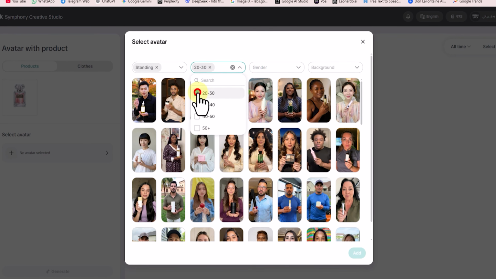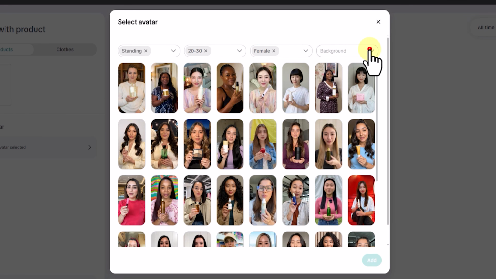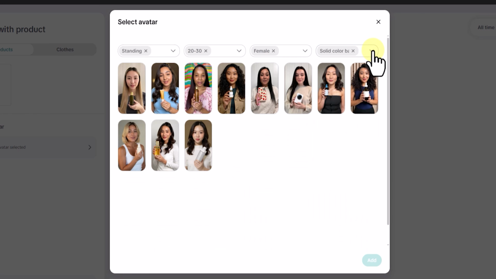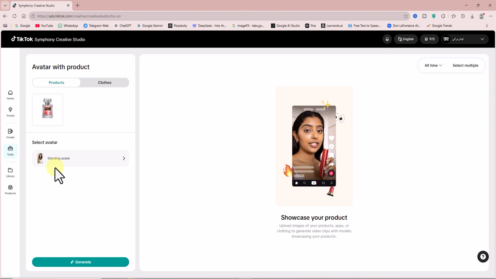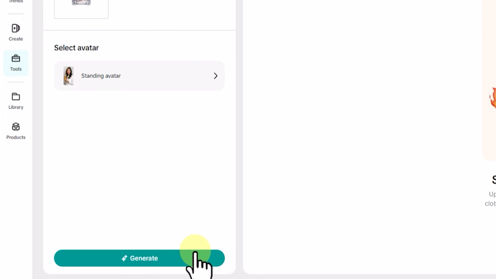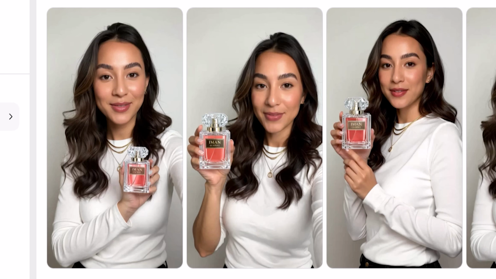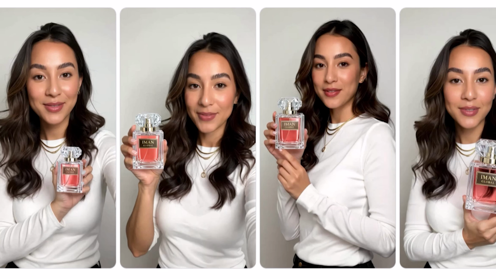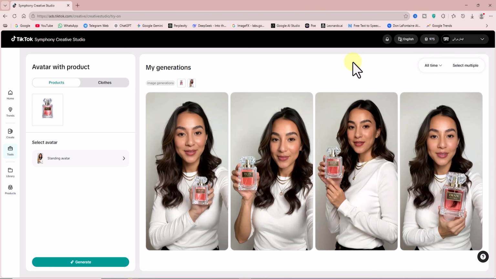Filters let you narrow the list by pose, age, gender, and even background style, making it much easier to find exactly the look you're after. Once you've found the right avatar, select it, then click Add. Now click Generate. The platform creates 4 different promotional images featuring your product and the selected avatar. If none of them look the way you want, simply generate another batch until you're happy with the results.